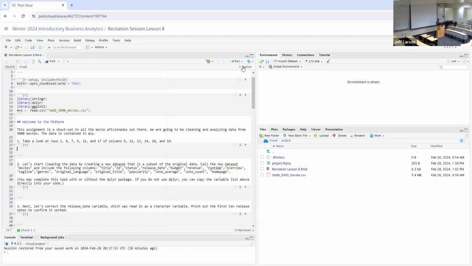All right, first things, let's execute these blocks up here. And we have this movies database that has a bunch of movie information. So it says, take a look at rows 1, 4, 7, 9, 12, and 17 of columns 9, 12, 13, 14, 18, and 19. So when you are looking at rows by number and columns by number, it's a lot easier to look at that through base R instead of using a filter and a select statement.